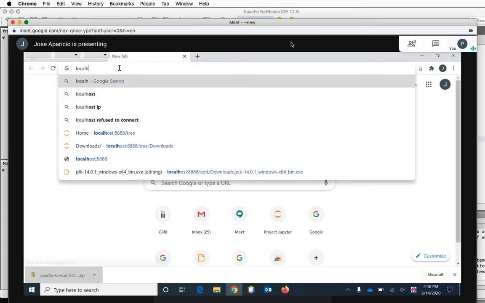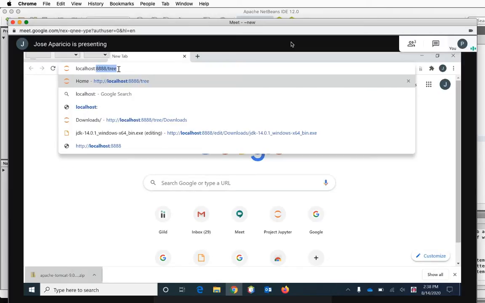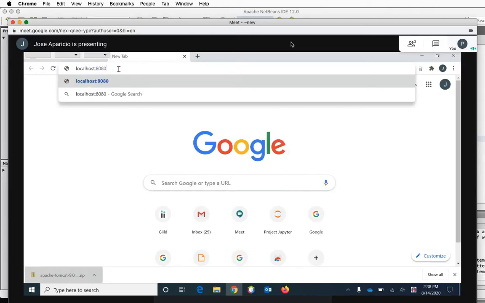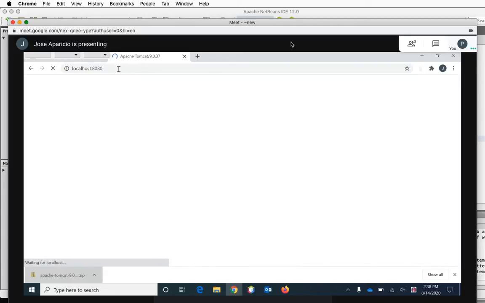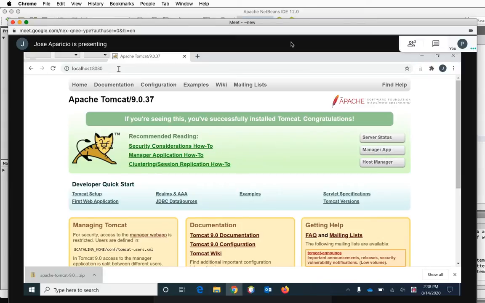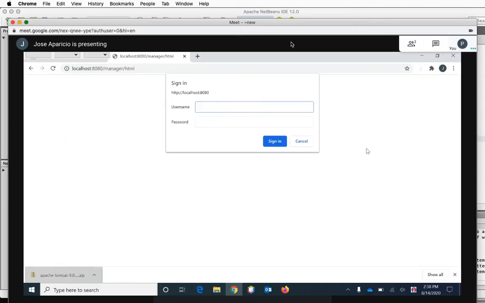Localhost, yep, :8080. Should I just click enter? No, so host, yep, colon, and then 8080. Yep, now hit enter. Okay, so it is running. So that's good. And now if you click on Manager App, let's click on that and see what happens. Yep, that's it. And try Tomcat and Sudoku for that. It should work because we changed your settings.